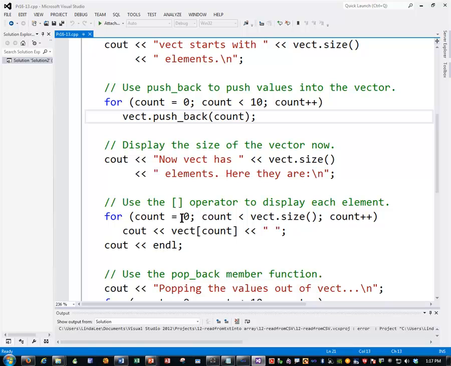And we could instead use the square brackets, the array type notation, to display each element. So we'll say from 0 to vect size. Instead of saying 10, now we'll just use size. You know, that's a better way to approach it. Then cout the contents of vect sub count and then put a space.